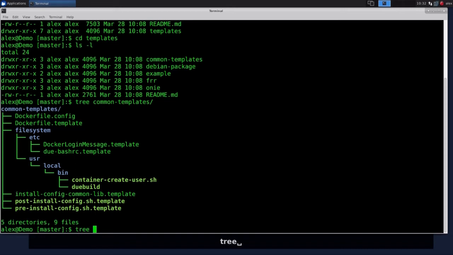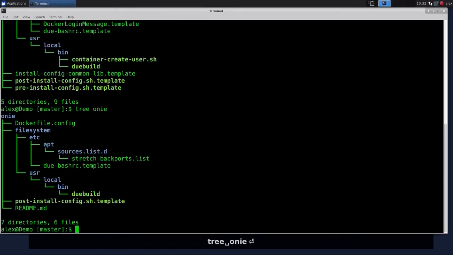So if we tree ONIE, we see where it's overriding some of the defaults here. It's got its own Docker file configuration. It pulls in a couple of packages from stretch backports. The default ONIE container is based off of Debian 9 stretch. So there's a configuration to pull some of that in, which is not supplied by the image that you would download directly off of Docker Hub. The do bash RC template has a little note in it to indicate that you are in an ONIE build container.